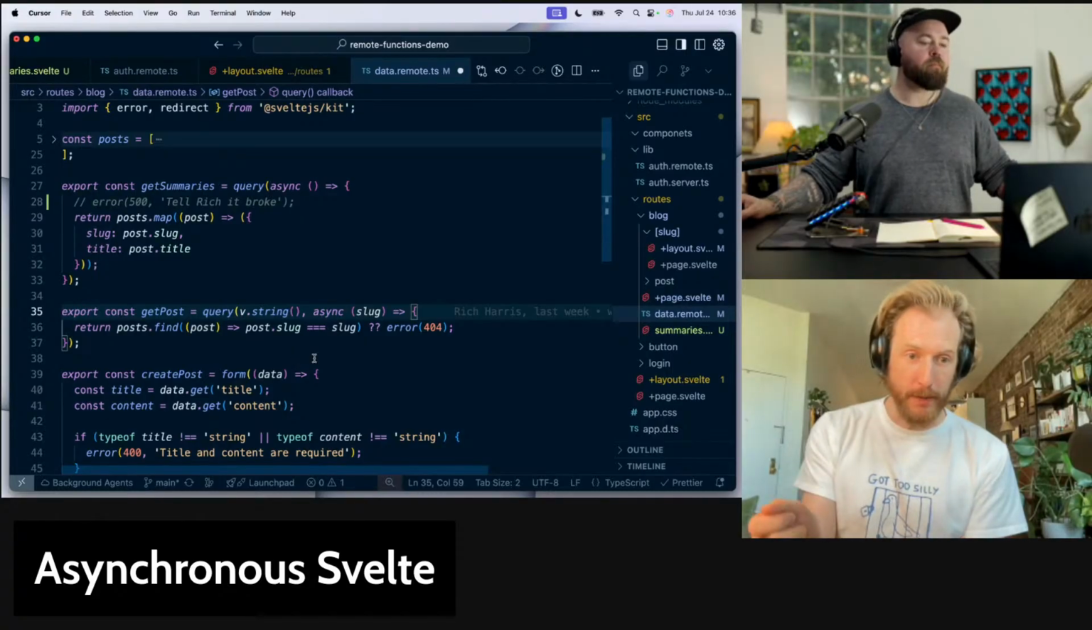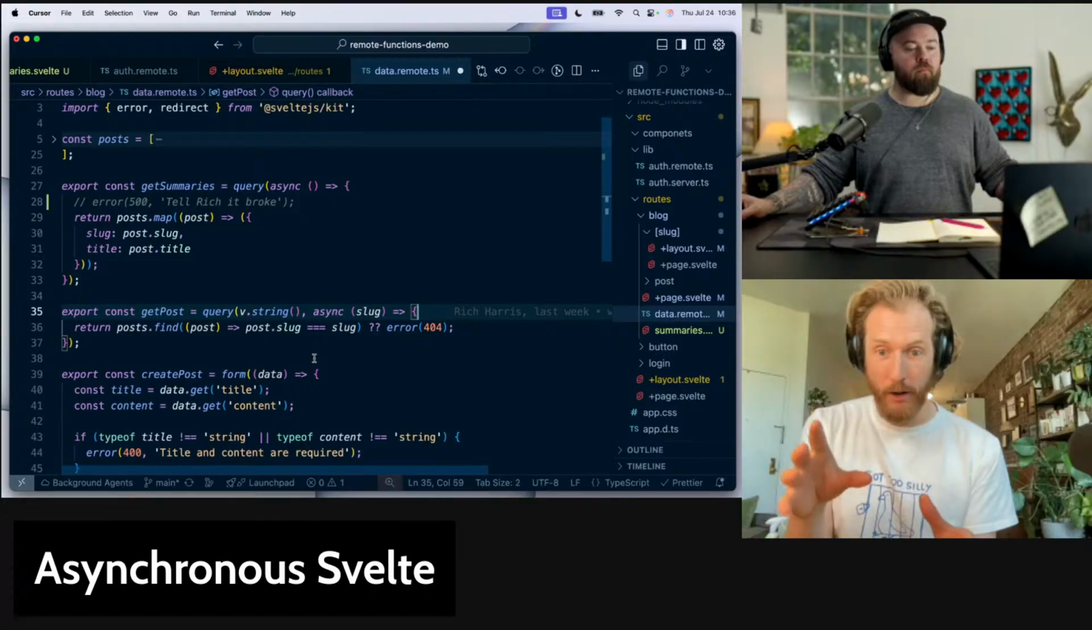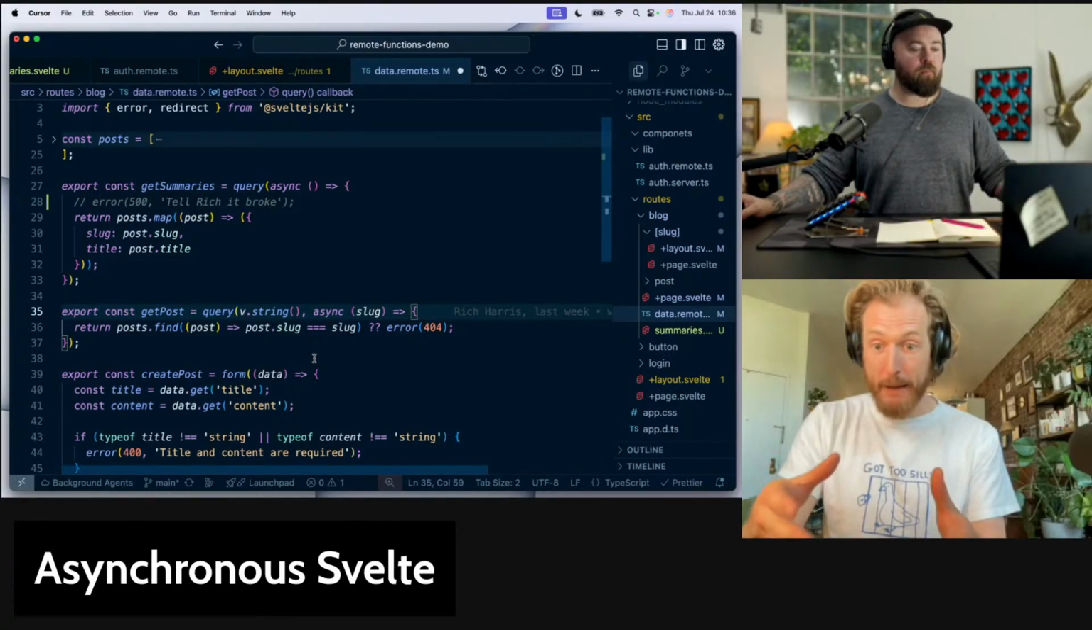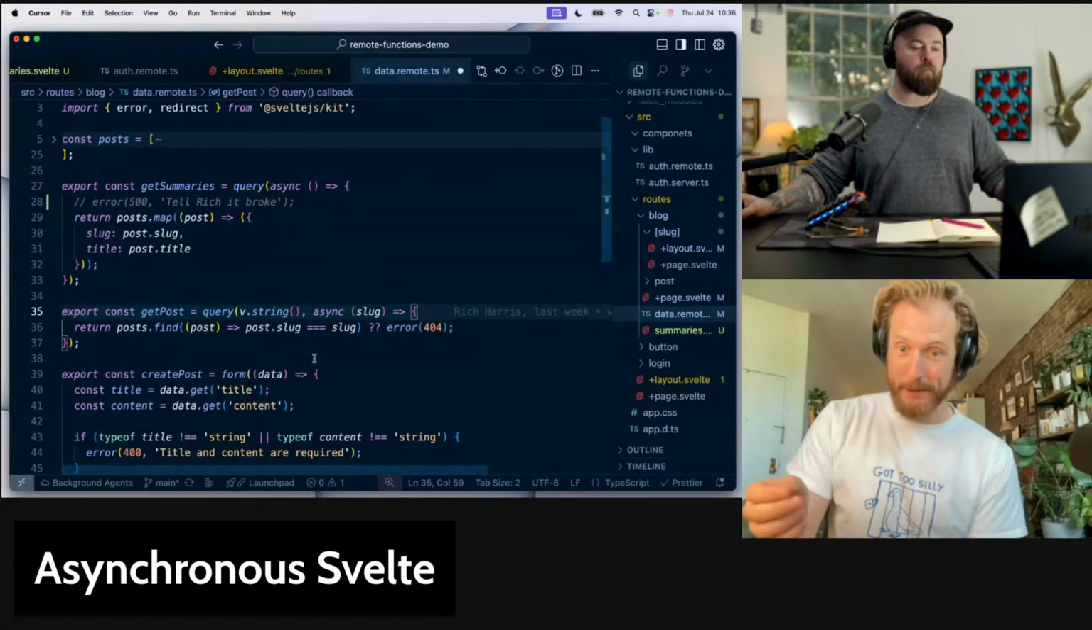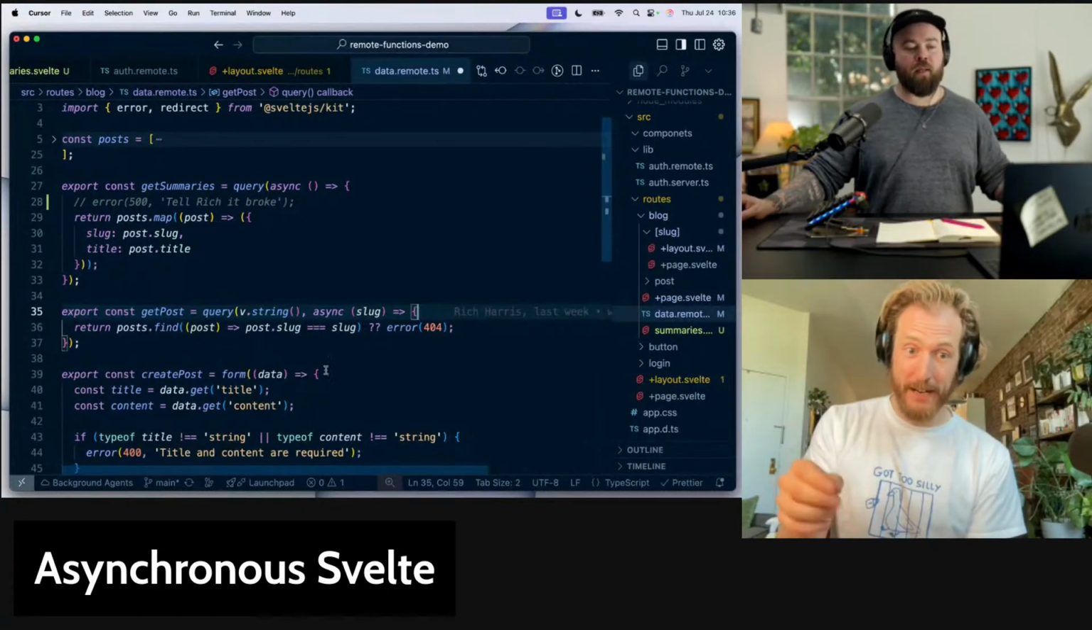And that's really important because these remote functions, they're not just private implementation details of your application. For it to work, we actually need to create a publicly accessible endpoint. And as soon as you create a publicly accessible endpoint, people are going to start throwing random data at it. And so it's very important.